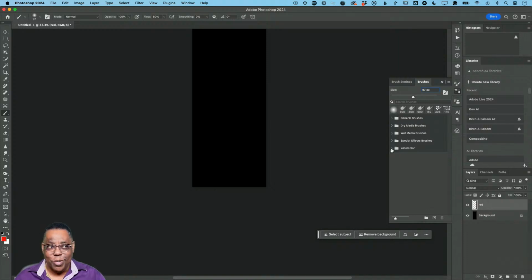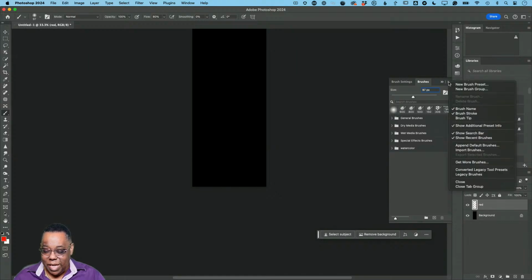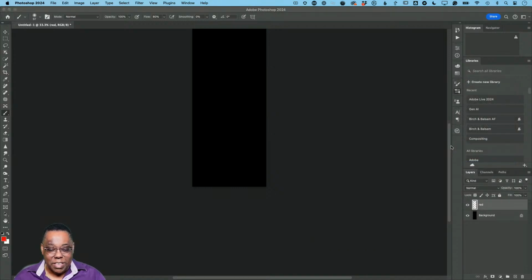So where do I go to get them? How do I download them? Well, if you go to the flyout menu for the brushes panel, you can say, literally, get more brushes. That's an option in the flyout. Get more brushes. And they're free. You don't have to pay for them. You just need to go ahead and do it. All right, so let's go ahead and say get more brushes.